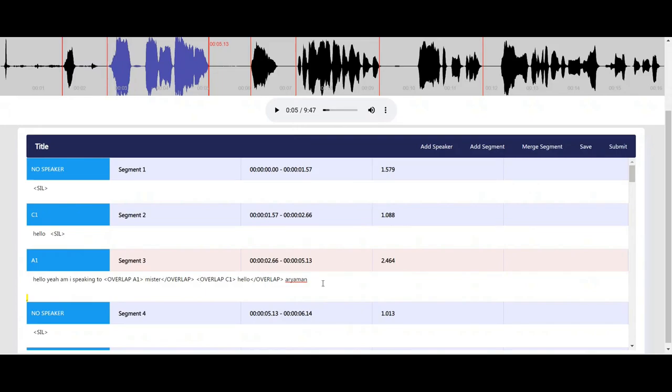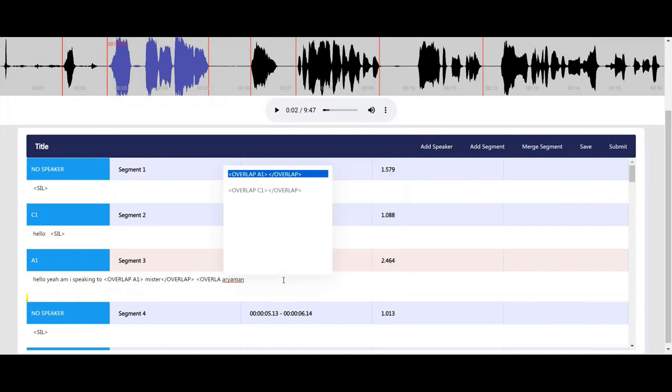But when I'm saying something and in between you're saying okay, all right, I don't need to create overlap there. Got it? Here, if you listen to the segment, it's "Hello? Yeah, am I speaking with Aryaman?" In between he says hello, so this has been put as overlap. There's no need. In fact, there's no need to type hello, so I'll just put hello.